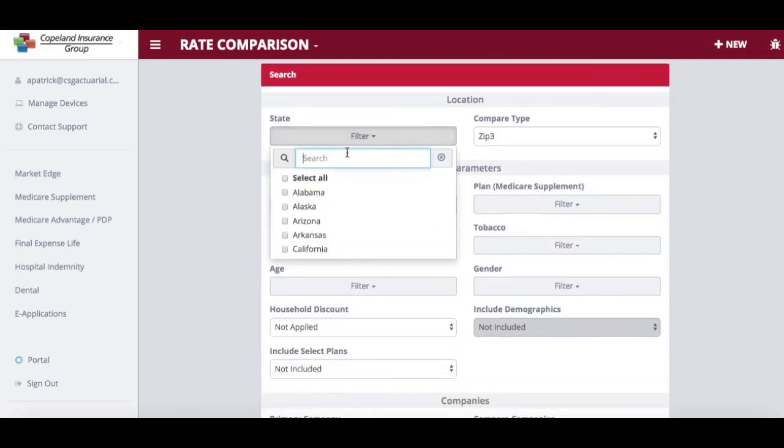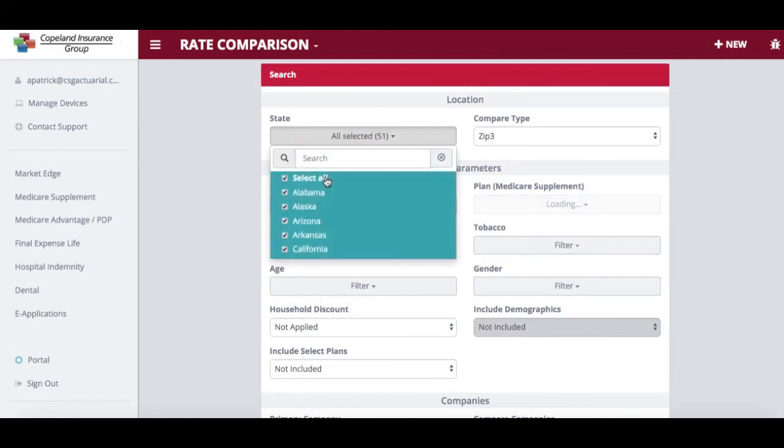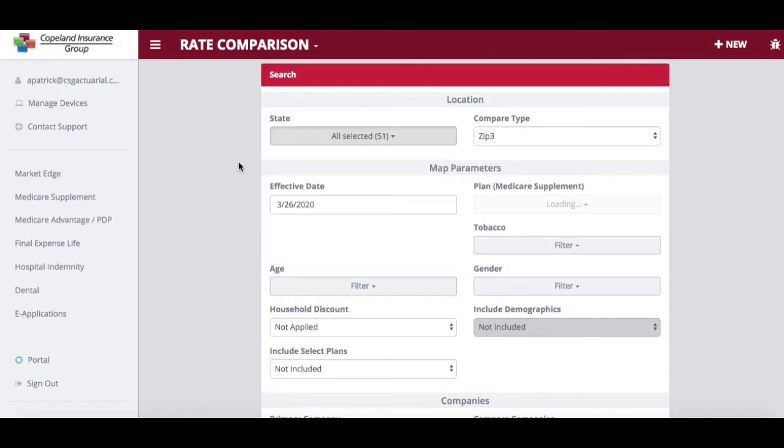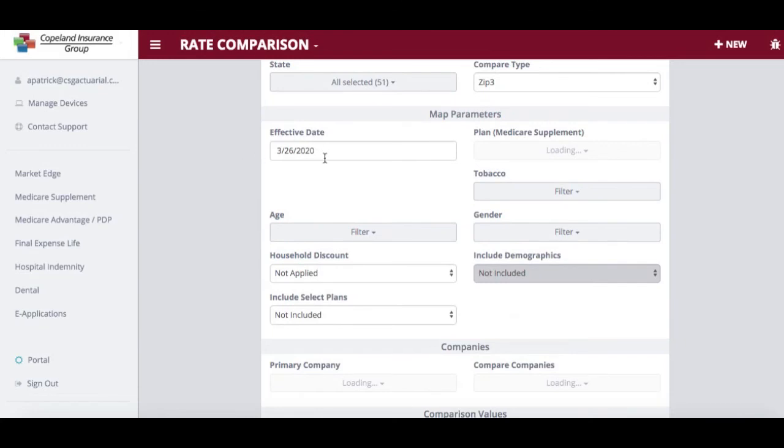So in this example, we're going to just go ahead and do an entire US map. So you can see how this all maps out. You can always just do a single state if you wanted to. You can change your effective date, so maybe you do know that there are future effective dates coming into place. You want to see how that new carrier is going to change the landscape of the market.